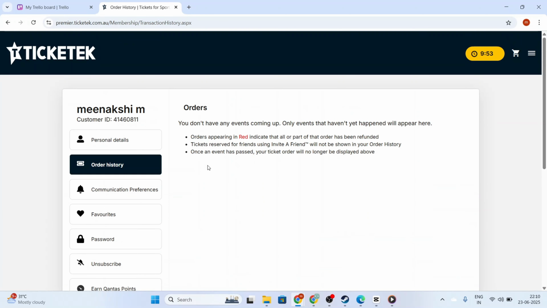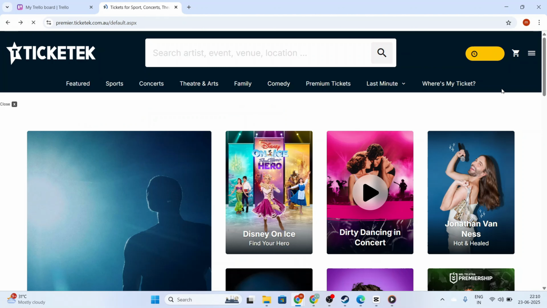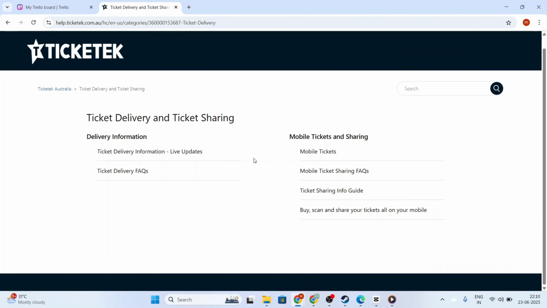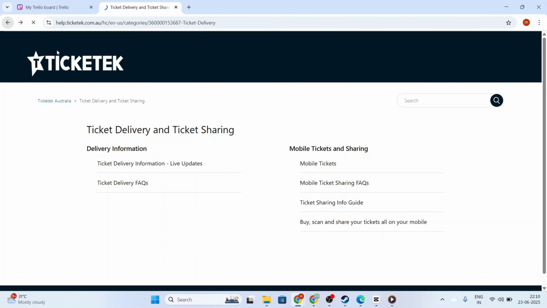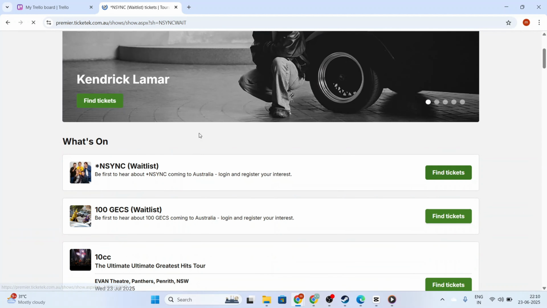Next, locate the specific event for which you want to share tickets. Click on the event, and it should open up a more detailed view of all the ticket information. On this page, you'll see an option to manage your tickets. Click on it to proceed.